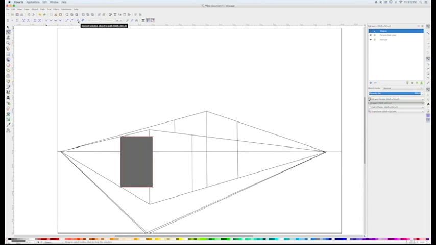But I'm just going to click on that. Now I have these nodes that I can move and stretch, and I'm going to fit that shape onto the lines that I created. Now I have to think about where my light source is coming from. Is my light source from the right or from the left? Well, I think I'm going to have the light source kind of coming from the front and to the right.